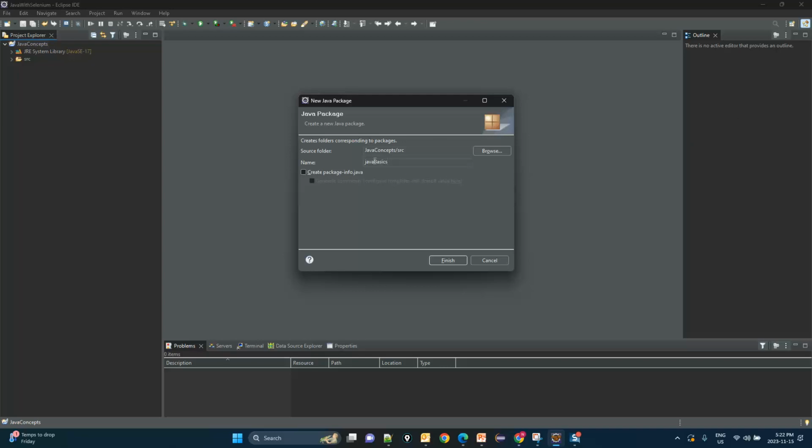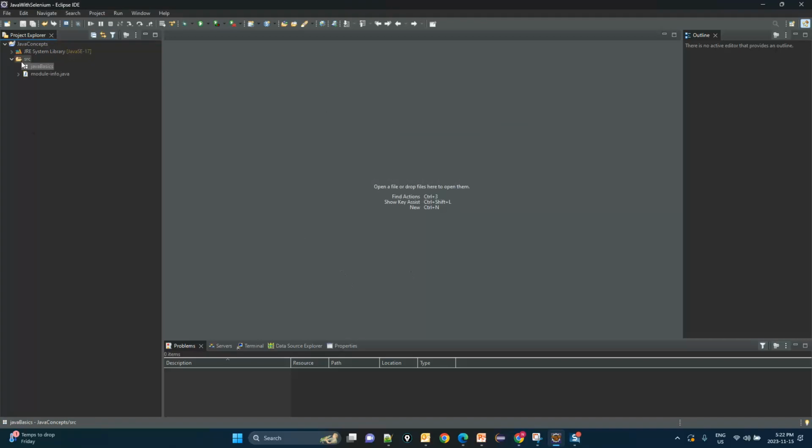So you can also have a dot in between. Underscore can be given, but people either prefer to give the package name with the dots in between or without any special characters. So click on finish button, and this is how the package would be created.